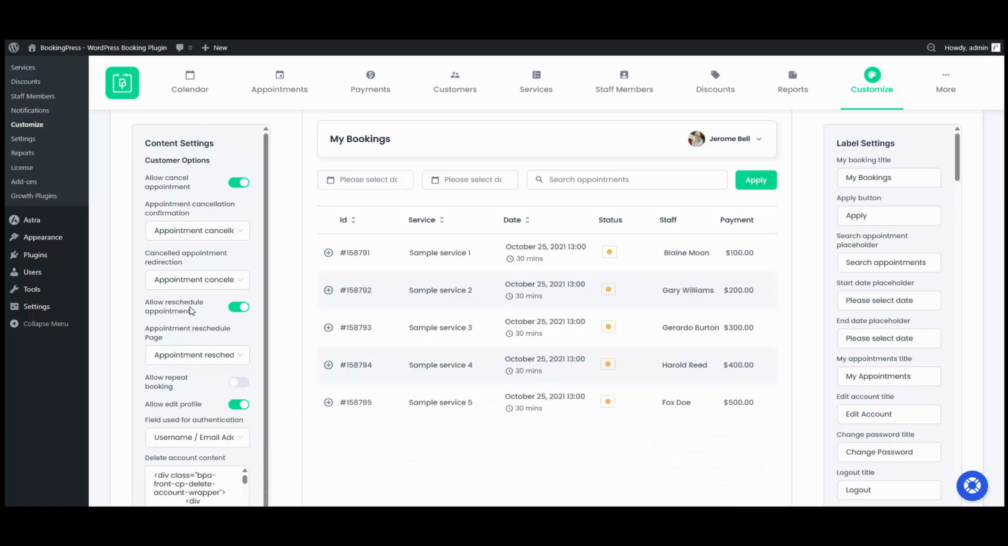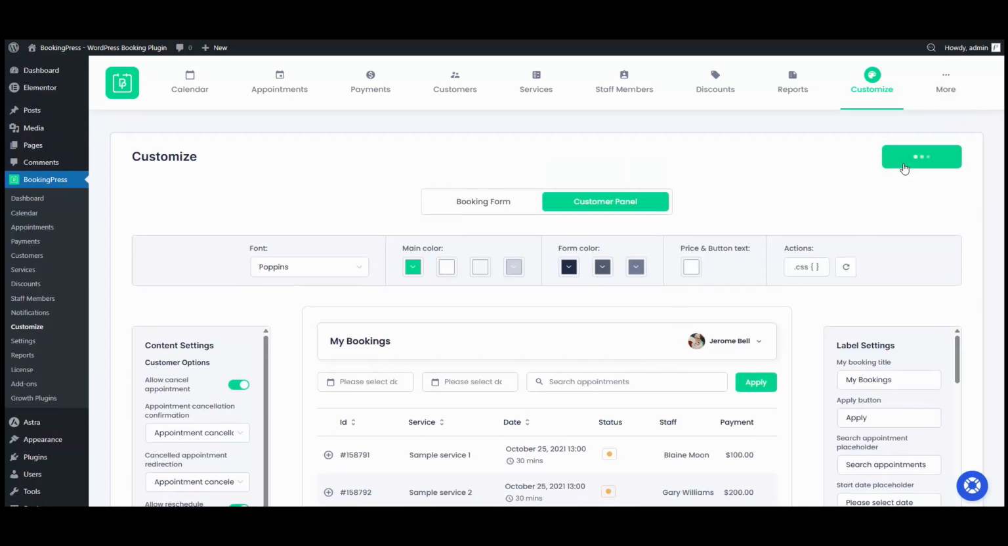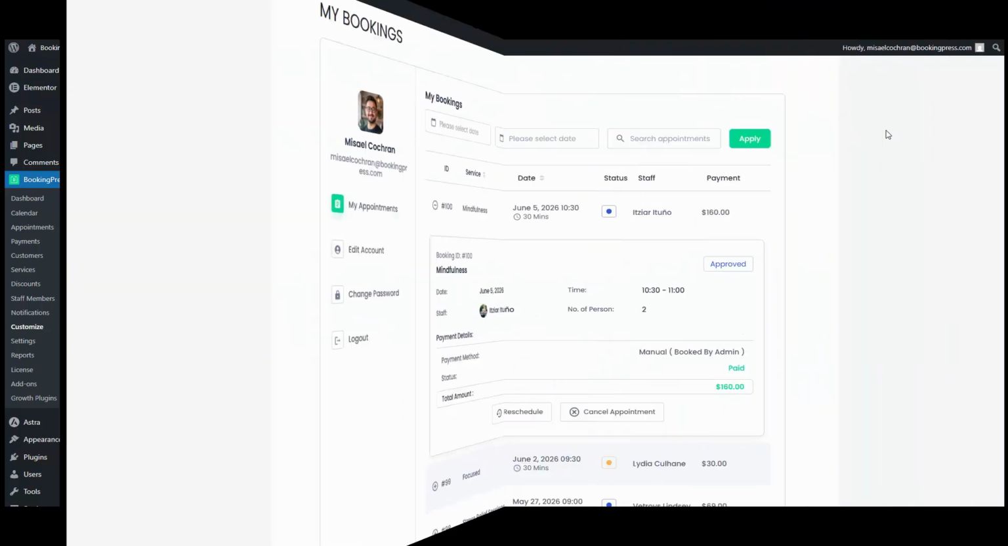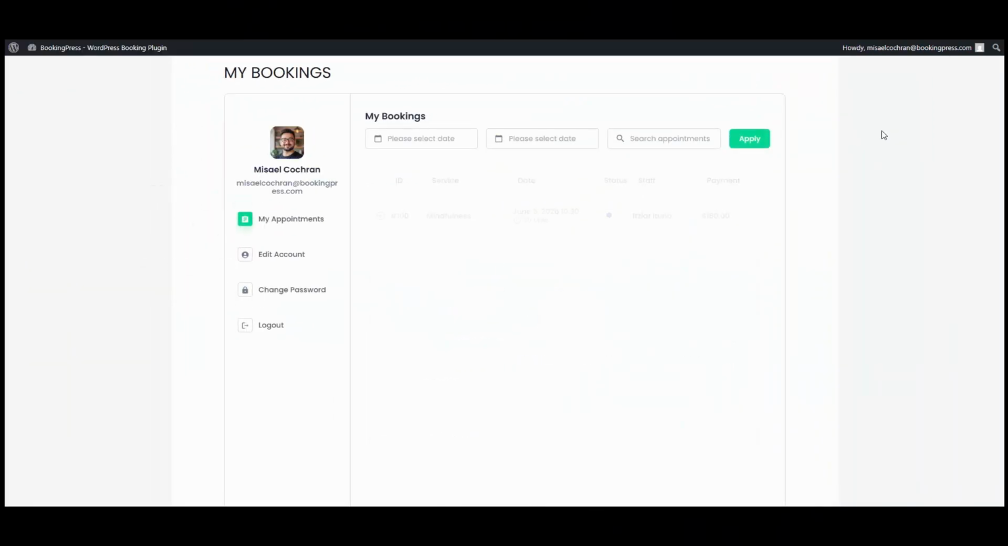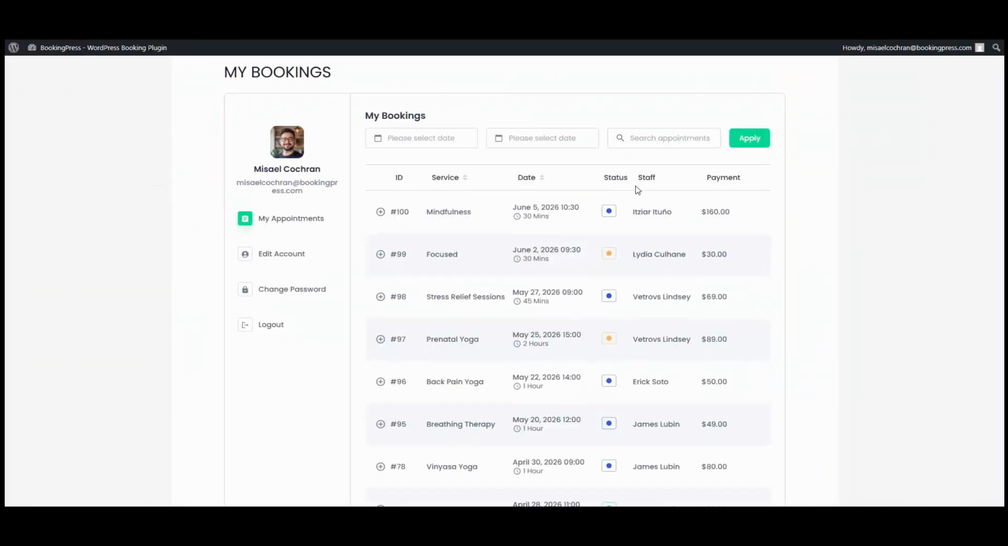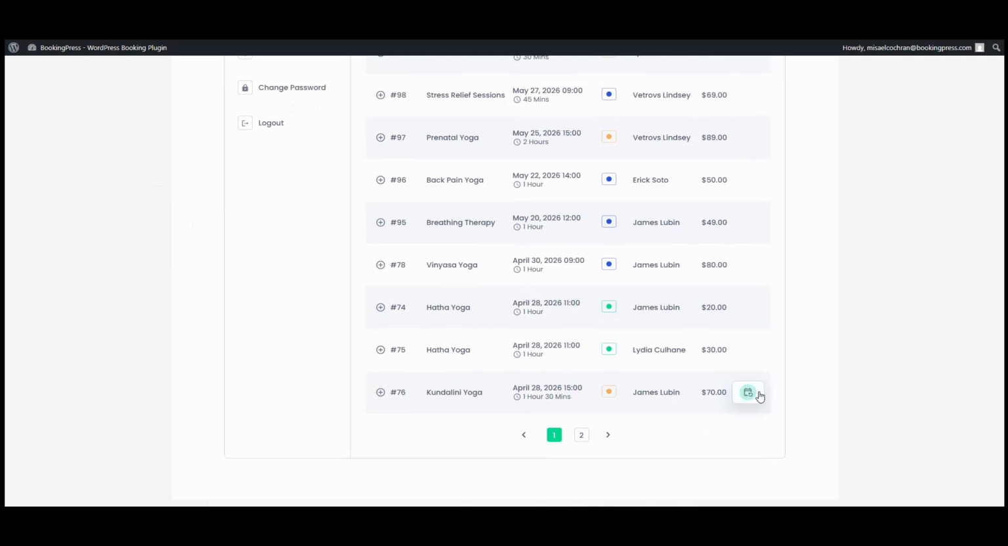Once an appointment is completed, customers can book the same appointment again using the Repeat Booking option. Enable this option and save the changes. Changes have been saved successfully. Now, go to the My Bookings page and reload it. Now, hover over the appointment record and you will see the Book Again button.